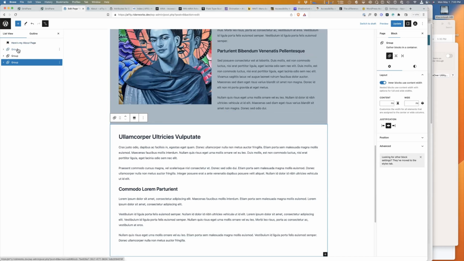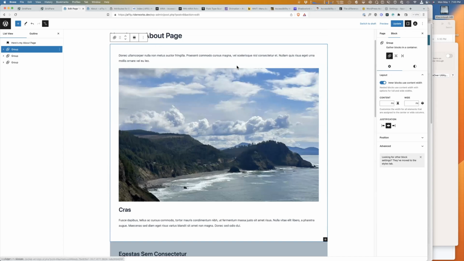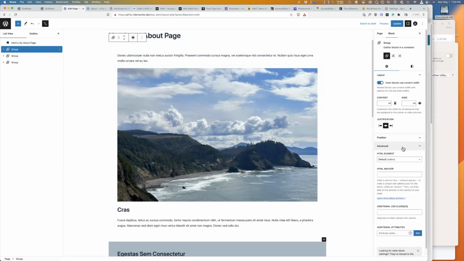And one of the things you can do is, if I hit this group here, in the advanced area over here on the right side, there is an HTML element that you could add, and the default is a div. A div is just a container that has no reference whatsoever. It just contains whatever you're putting into it, and it has no semantic quality in the HTML. So when you're actually seeing HTML, it's just going to say it's a div, and it doesn't give you any reference to it.